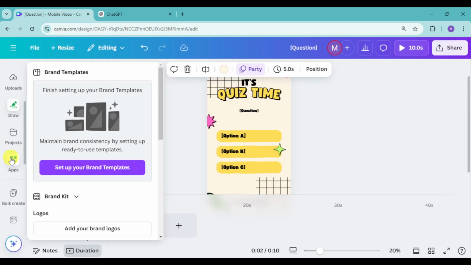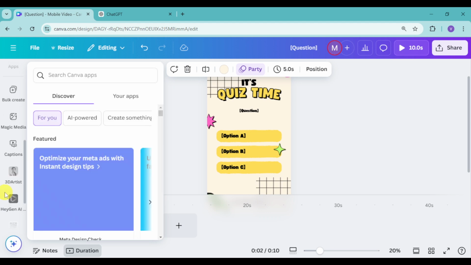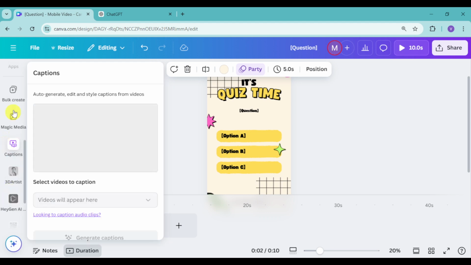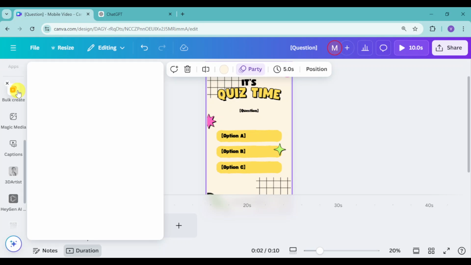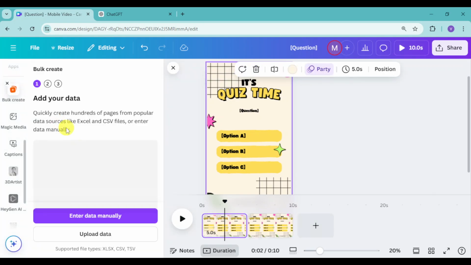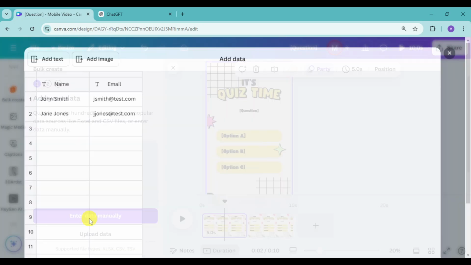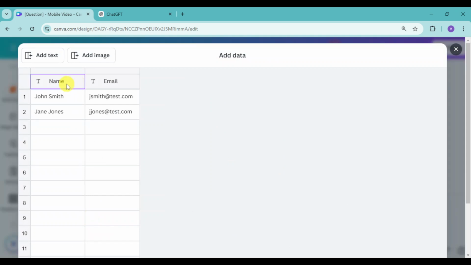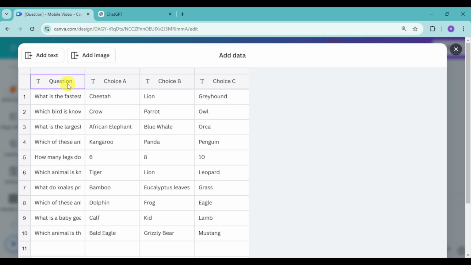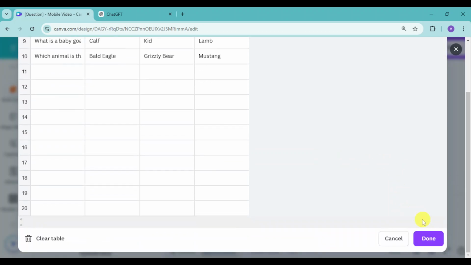Now let's scroll on our left sidebar until you can see bulk create. If you can't find it, you can find it in the apps option. Click on it, then click on enter data manually. Then click onto this name and press Control V on your keyboard, and it will paste what you have copied from ChatGPT. Then scroll down and click this done button in order to add that.